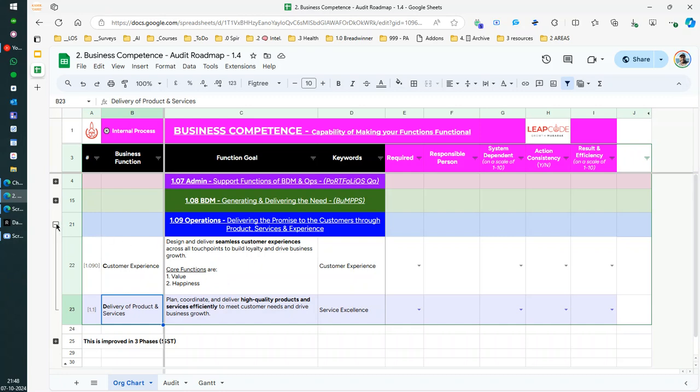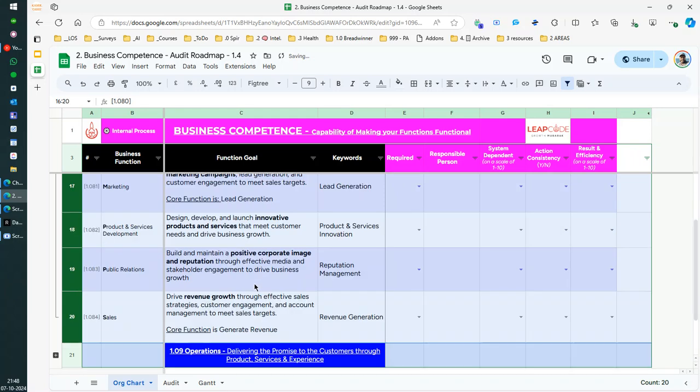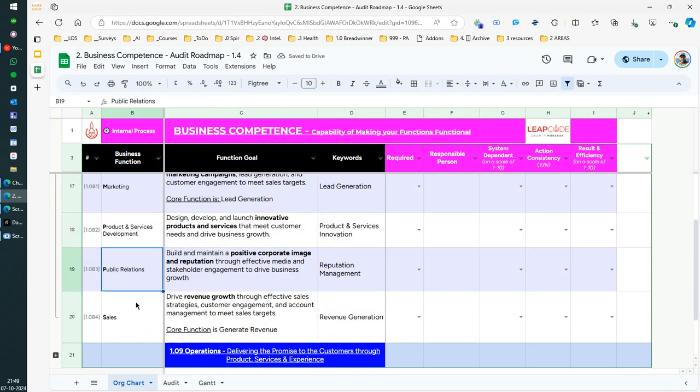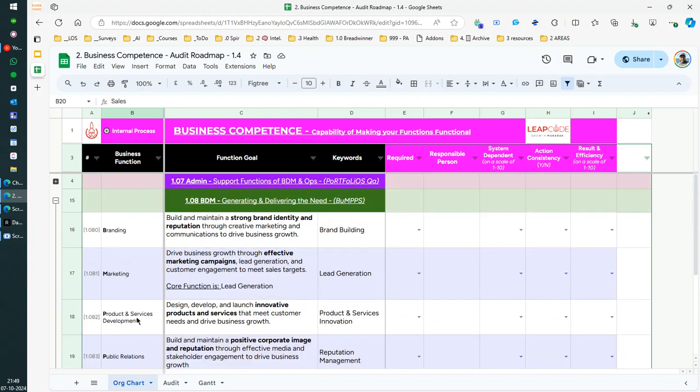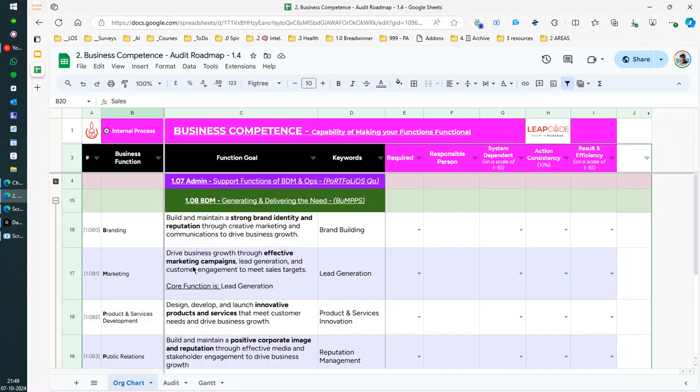So this is operations. If you talk about the BDM, that is business development management, this is primarily to generate and deliver the need. That's it. There's marketing and sales primarily: branding, marketing, product and service development, public relations, and sales. So these are the core functions of BDM.